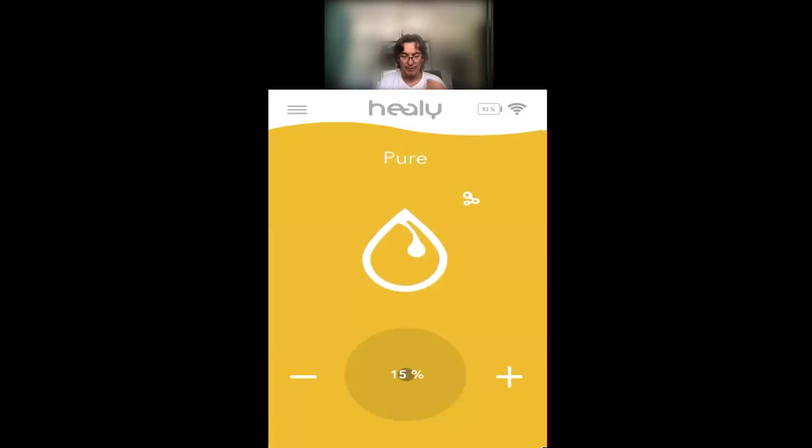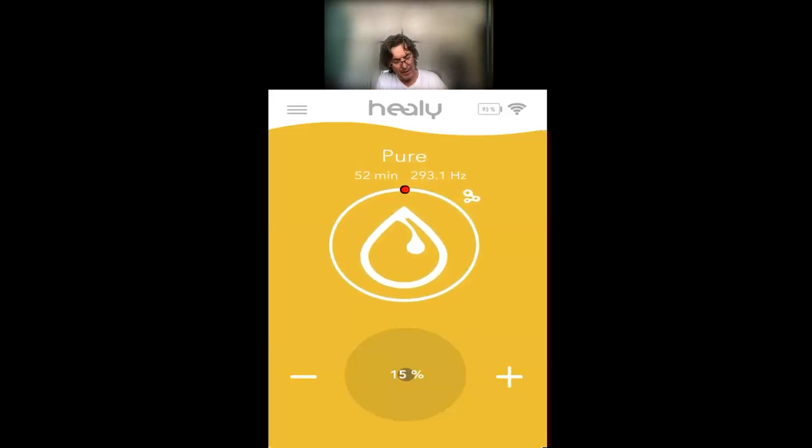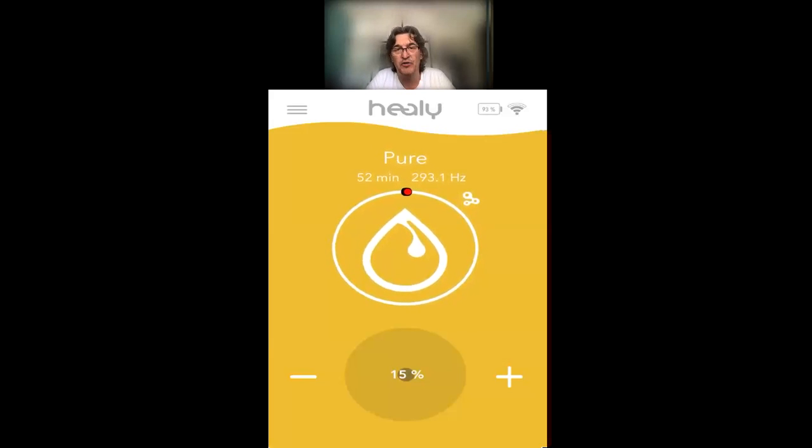Now, when the program runs, it will always start at 15%. And I'm just waiting for the indicator bar to start up, which does after a few seconds. Okay, so here we've got the indicator bar there. Now, with the indicator bar, you can see that it's currently showing a black signal. So if I let it run, it would just have a black line after the red dot. This basically means that it doesn't have a good connection to my body.